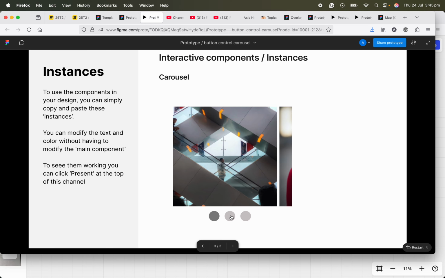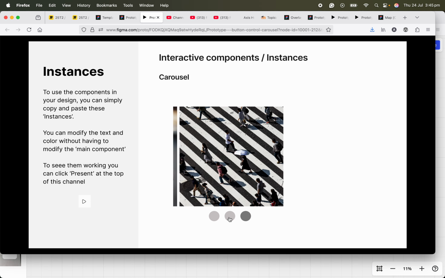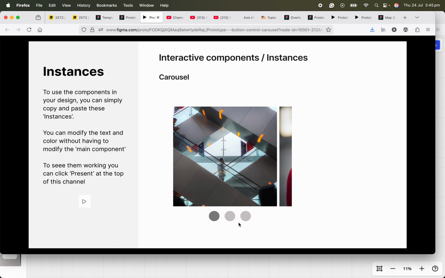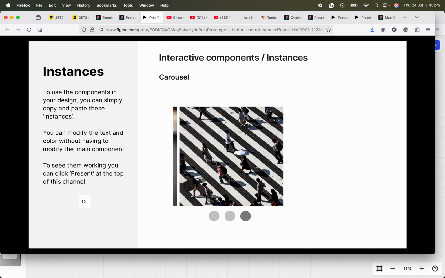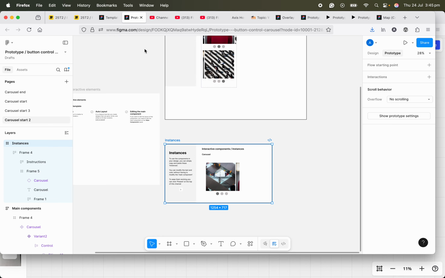So this is what we're doing. Basically, this is an image that is going to change, but it's going to be controlled by this button right here. So okay, let's start.